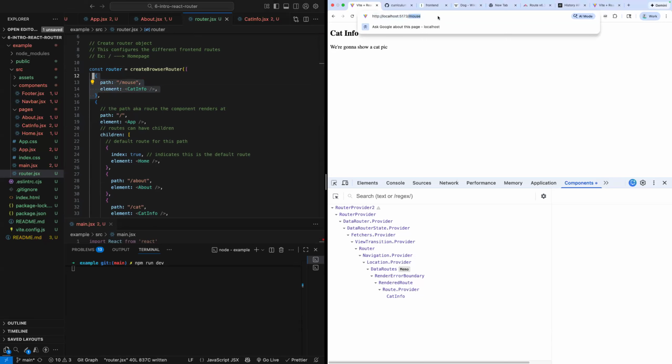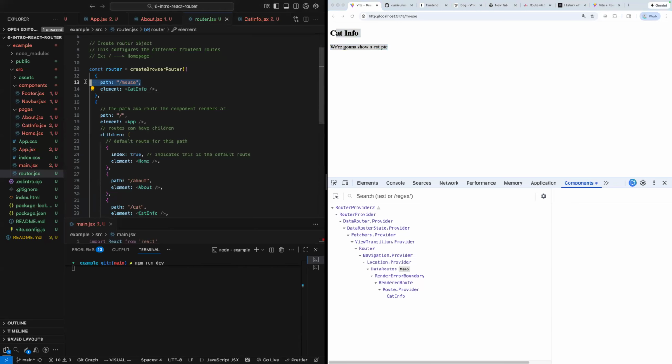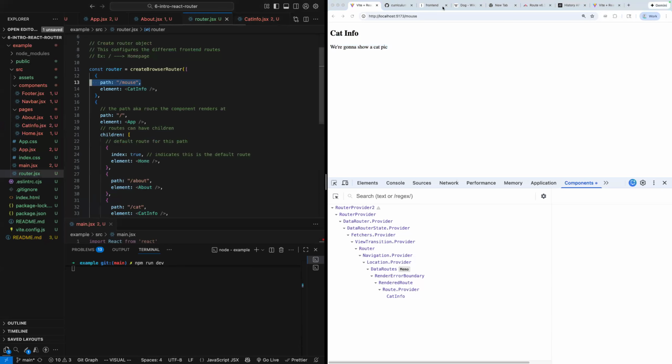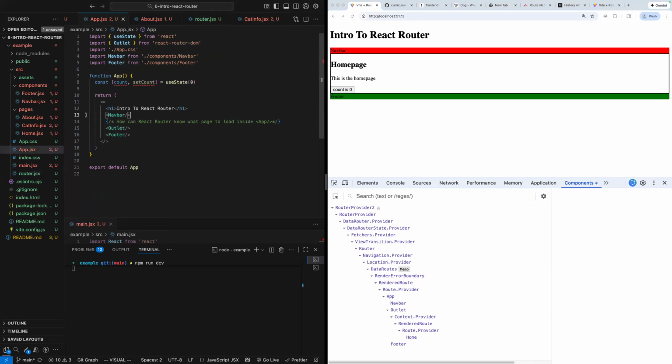And here we see, when the mouse goes to this cat info element, that's the only thing that I see, right? Because I'm telling the router, hey, when we have this path, /mouse in the URL bar, render this. If I go to my base route, that's just the slash, we're telling React Router, hey, when you go to this path, render our app JSX, right? And app JSX has a nav bar component, it has a footer, and it also has the outlet. And these we don't need anymore.